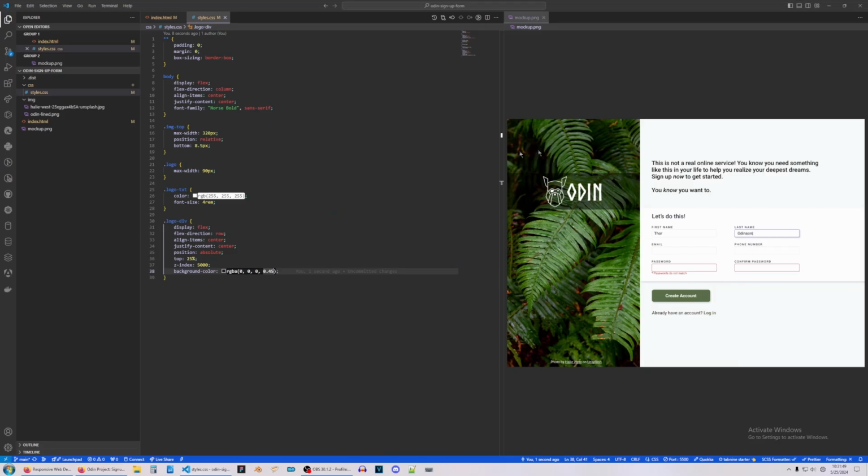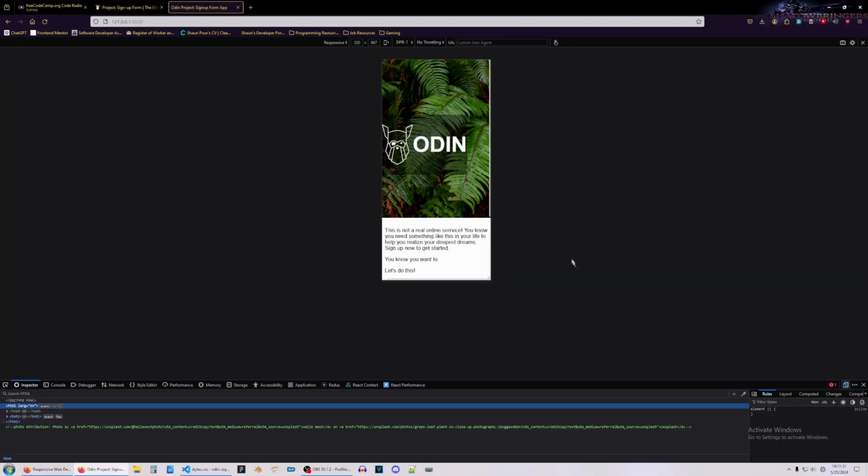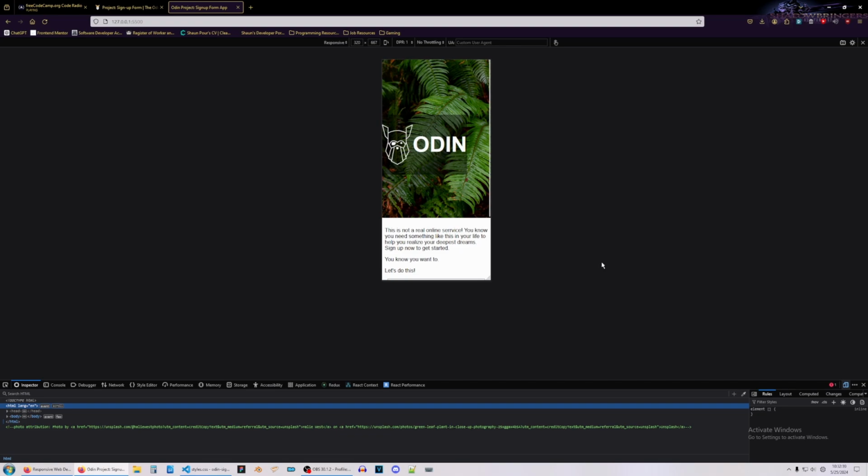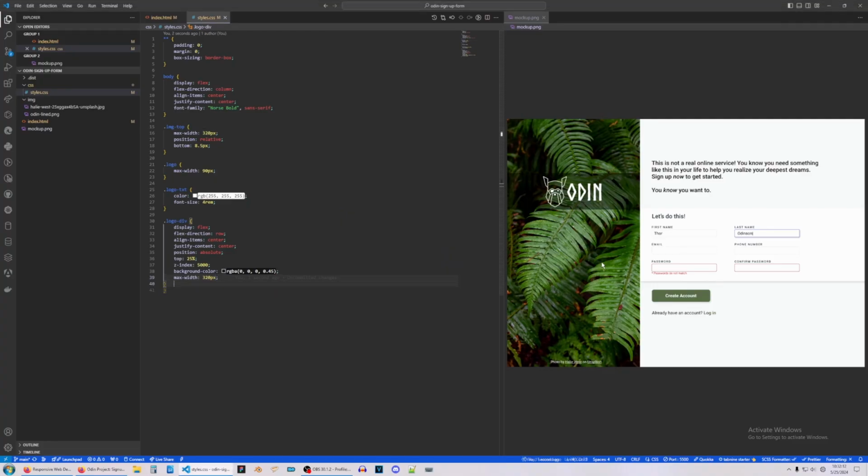Actually, they're pretty good as far as color and shading for that bit. So what I'm going to do now is set your max width. And width. I have to set both this time.